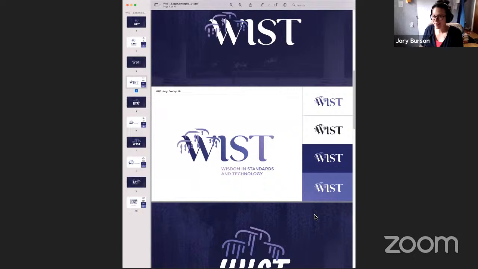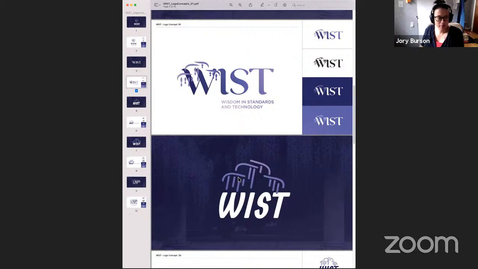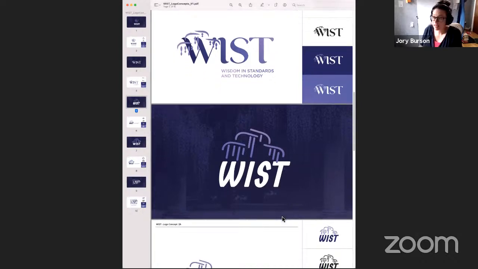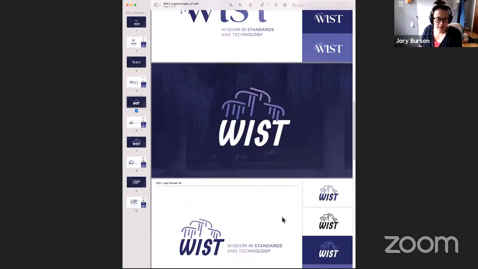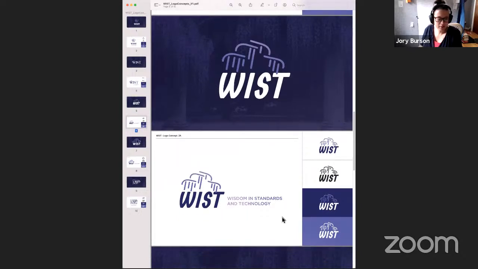Some of this, like this one down here at the bottom, 1B, with the fonts like this, reminded me a lot of what the WPT team did for theirs, which I like in a way. But there are lots of different concepts.